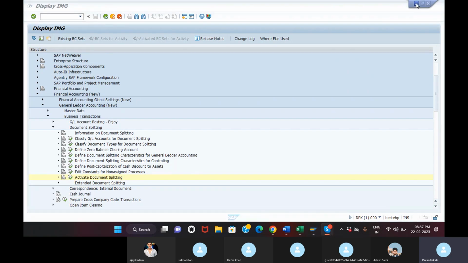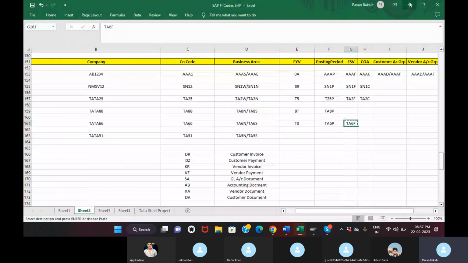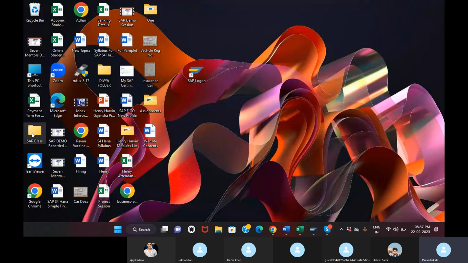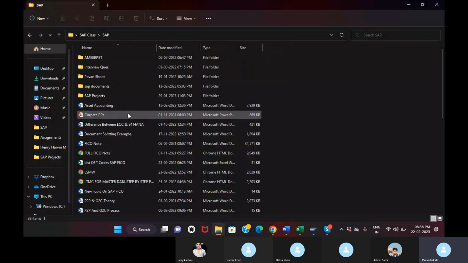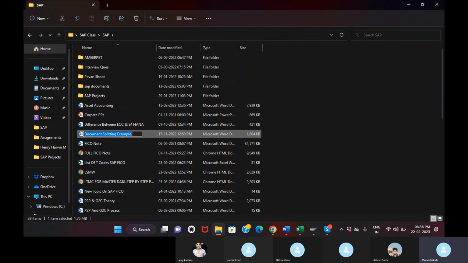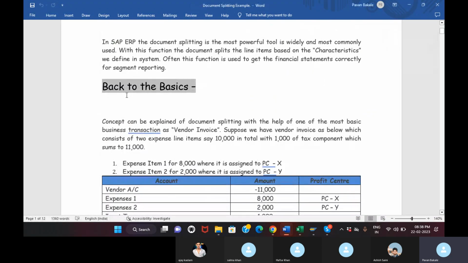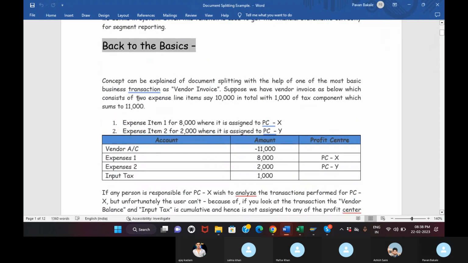And I have a very good document with me which I will share with you, the document splitting document, because document splitting has many configurations in that series. This will tell you what exactly is there and how it will work. You just read this once, you'll understand everything, although I have already told you here.